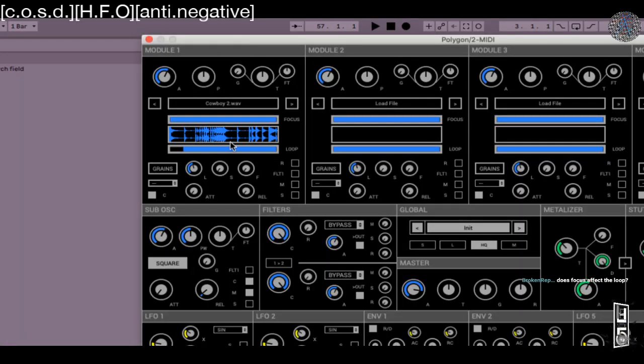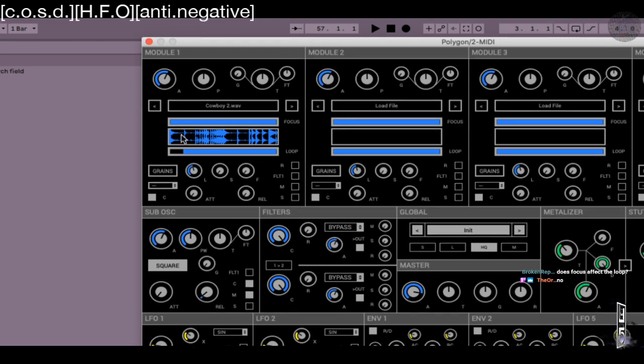Sample and hold is another big thing for making really interesting pads, drones, all types of sound-designy kinds of sounds. To your question, Broken, yes. Whenever you change the focus, your loop stays the same.